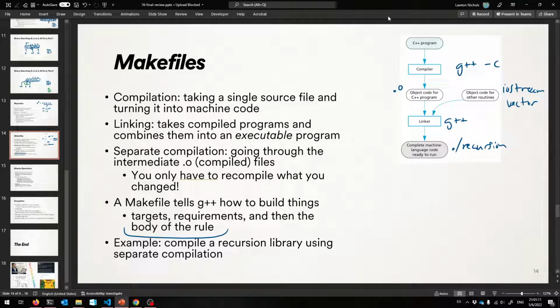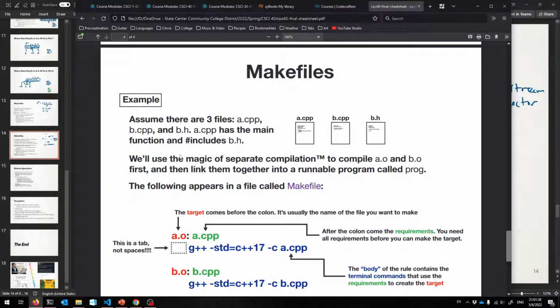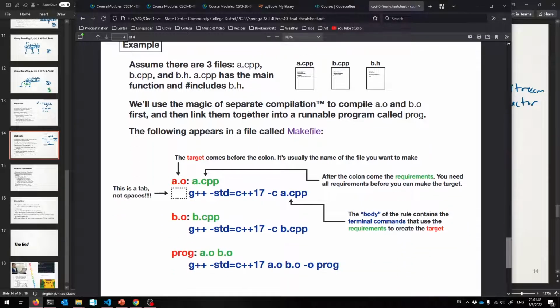Okay, so my fun example for us is let's make a recursion library. So let's separate out our main function, all of our recursive functions, and let's make a recursion library using this idea of separate compilation, and we'll compile them all with a Makefile, the whole bundle. All right. So also here on this page, I guess it's a bit out of order, I have information about Makefiles. So let's remember all of that.